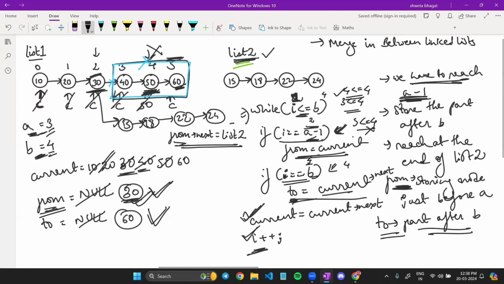Correct. But is this correct? It's not correct. Why? Because we didn't want to delete the part after b, right? B was here. Correct. B was here. And we didn't want to delete the part after b. That is, we didn't want to delete the 60. So what will we do? Where have we stored the part after b? We have stored the part after b in 2.